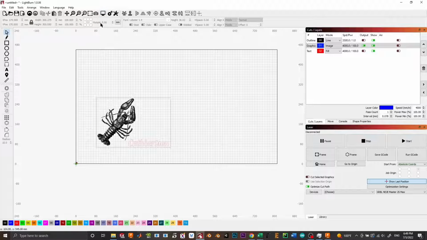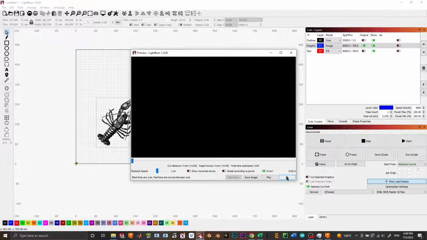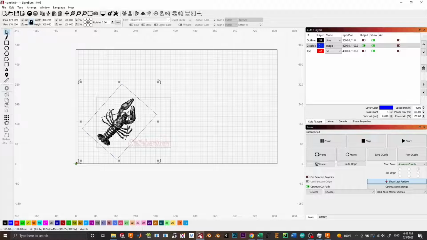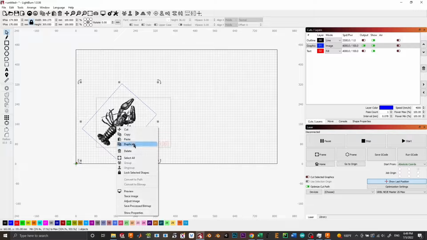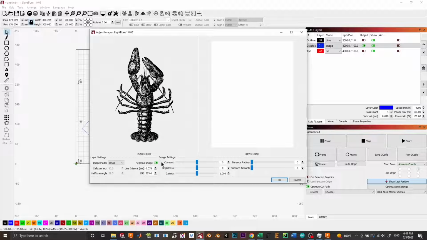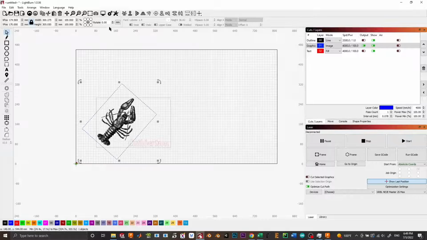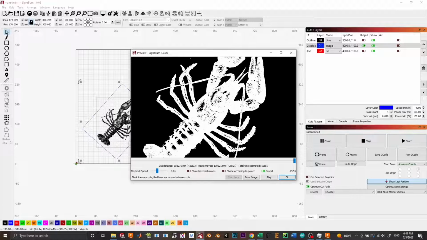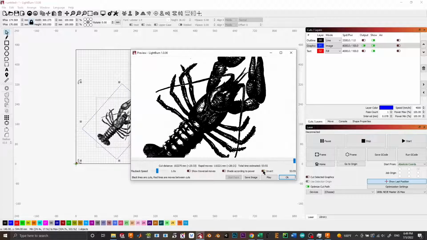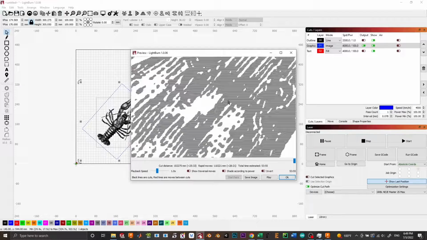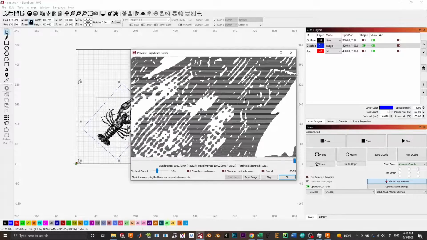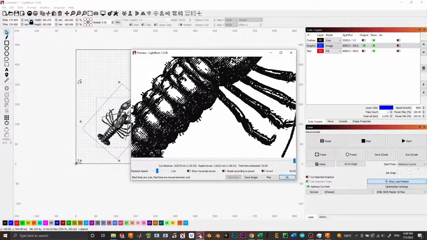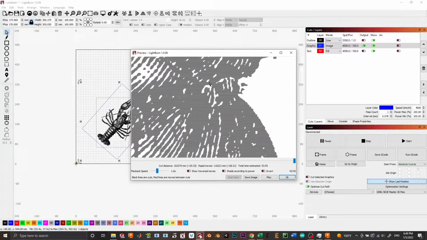Okay, so one problem I just encountered is that if we go to preview, even though the graphic layer is set to output, nothing will show up. We're going to click OK. We're going to click our lobster graphic. We're going to right click, adjust image, and right here negative image is selected. If we deselect that, click OK, go back to preview, the lobster is there. And it likes to invert here. Uncheck that, and we have our lobster graphic. We can actually see the resolution at which it'll engrave the graphic, which is incredibly high. My laser is capable, yours may or may not be.